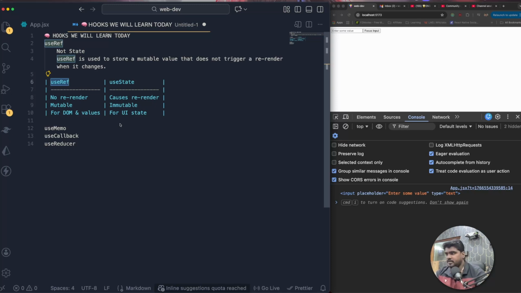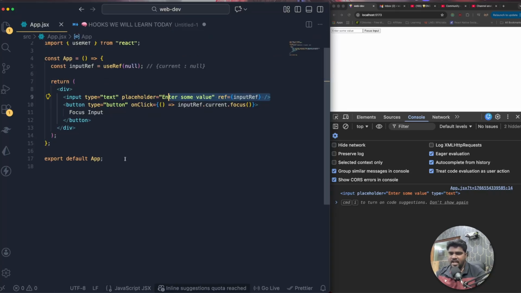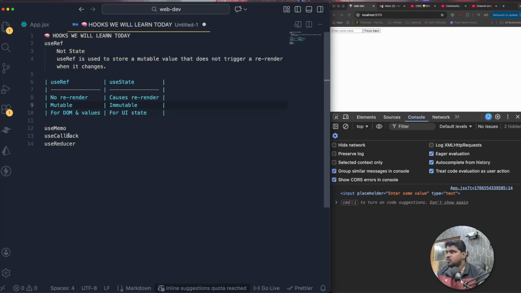Okay, that's the thing. All right, so this is all about the useRef hook. If you have any questions on the useRef hook, please point to the timeline and post your questions in the comment section. I'm happy to help you out. All right, so now let's move on to the useMemo hook.